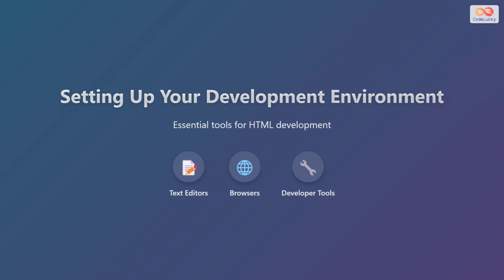Let's get started by setting up your development environment. In this video, we will discuss the essential tools you will need for HTML development. These tools include text editors, browsers, and developer tools.